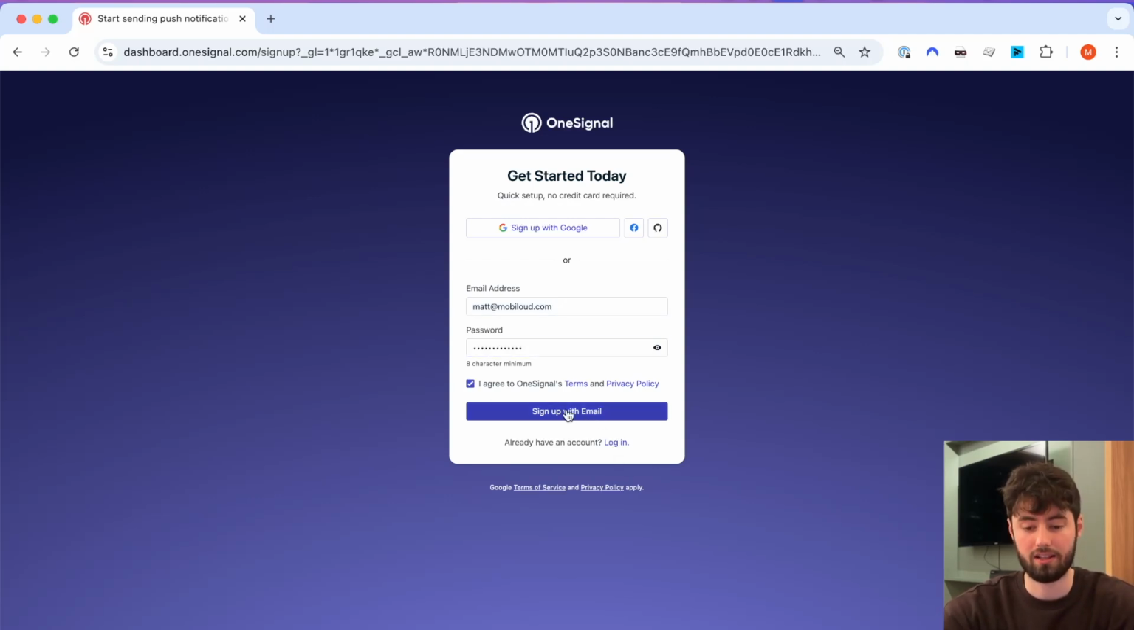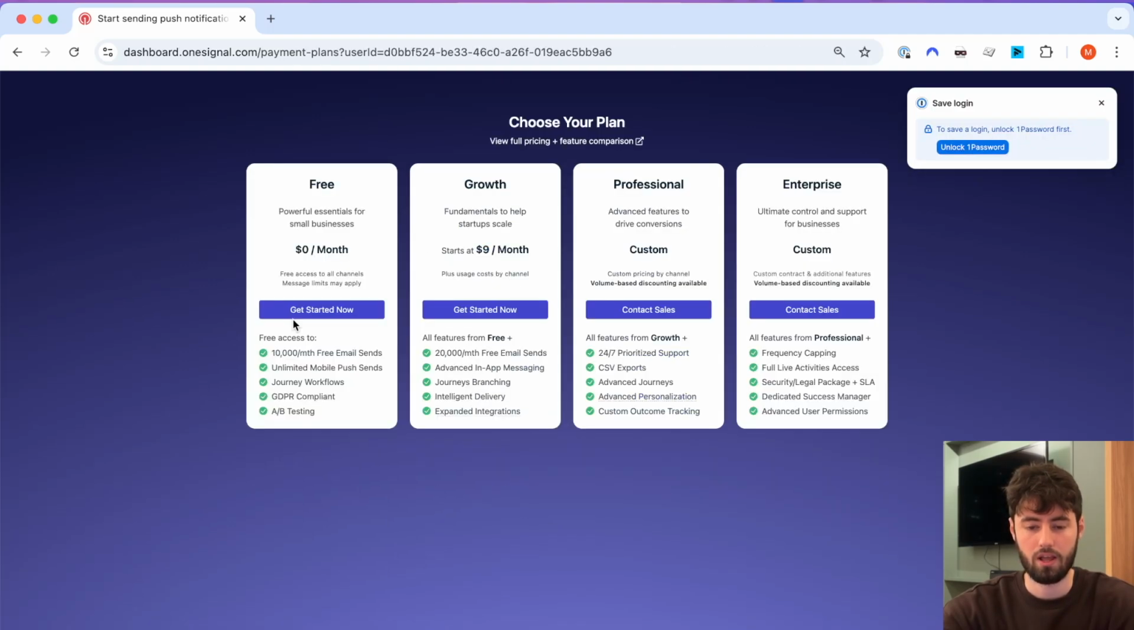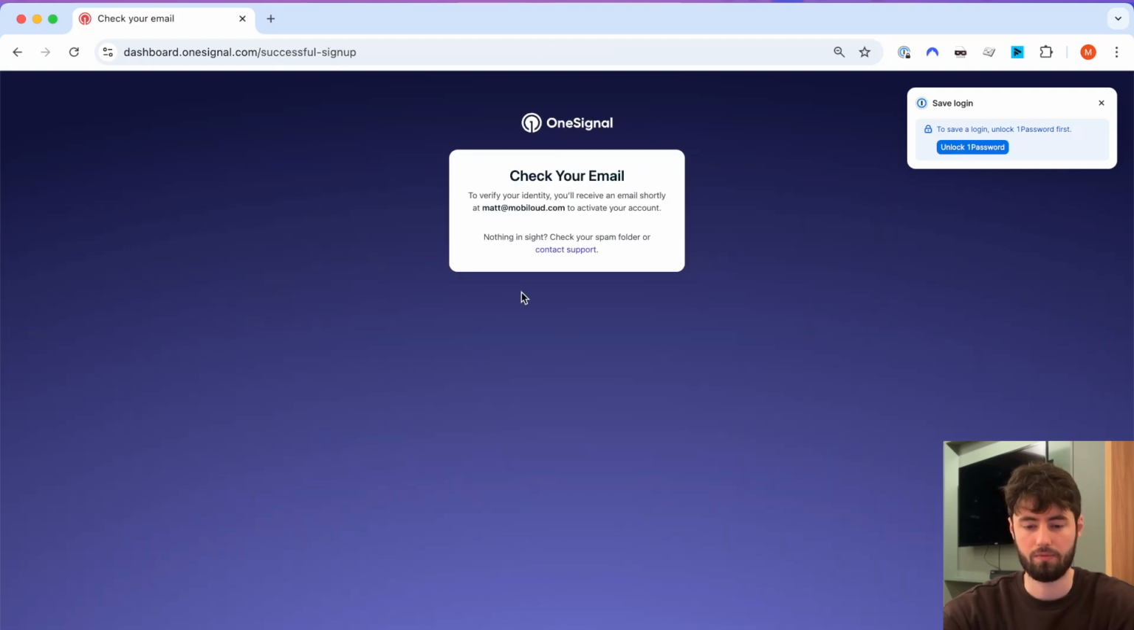And then go ahead and click Sign Up with Email. Now, for our use case for MobiLoud, you can go ahead and just click the free version. That's going to be enough to get started. So click Get Started Now. At this point, we'll receive an email from OneSignal to finish our setup. So I'm going to check my email and be right back.